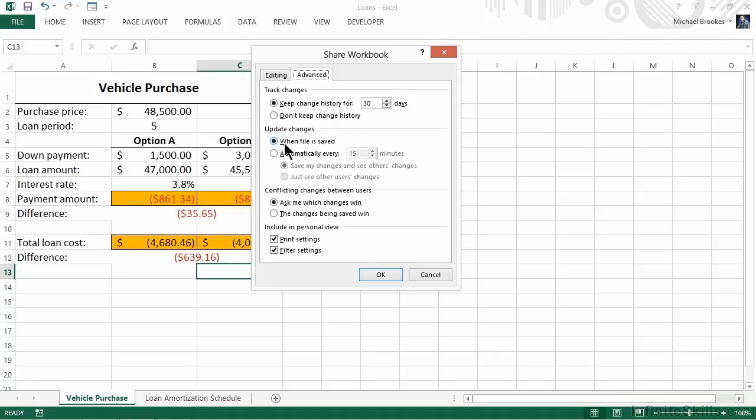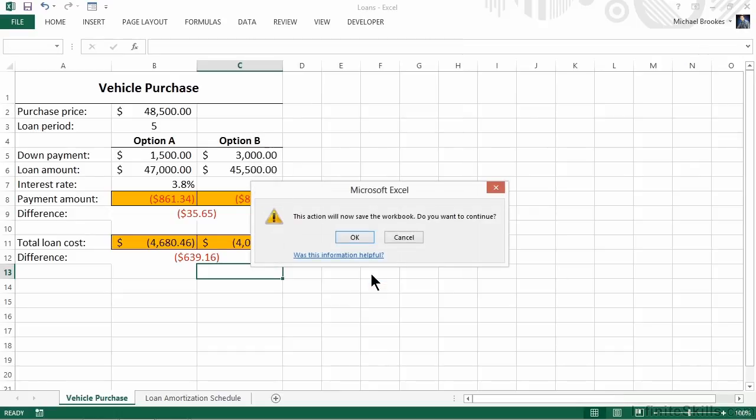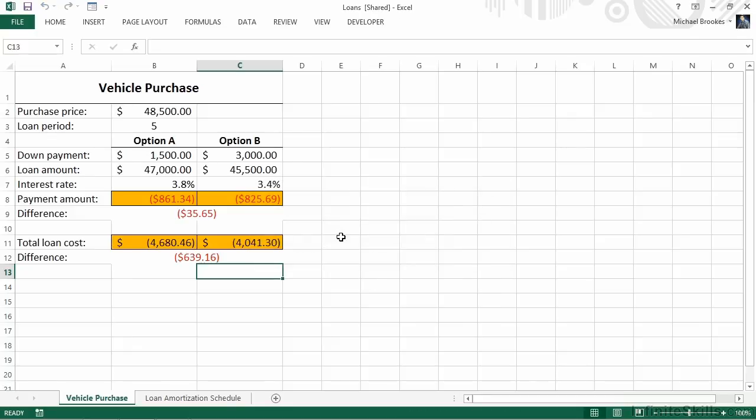We're going to update changes every time the file is saved, and we're going to say that if there are conflicts, go ahead and ask which one should be saved. We'll click or tap OK. The workbook has to be saved, so we'll say OK. And that's it. We don't really see anything different on screen, but it's now possible for multiple people to access the workbook and to edit it at the same time, which can be really nice in a business environment, especially when everybody's trying to do something at the end of the last business day of the month.